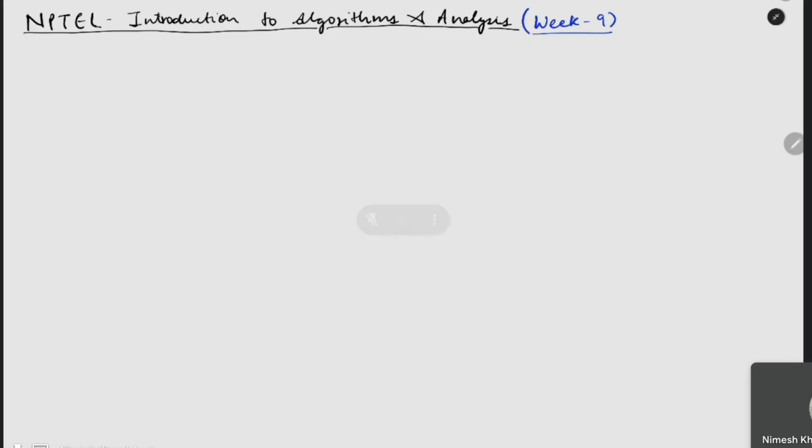This is week 9 for the NPTEL course Introduction to Algorithms and Analysis. This is the problem solving session for the course, and the primary topics covered this week were the introduction and discussion of the BFS and DFS algorithms, like breadth first search and depth first search algorithms.